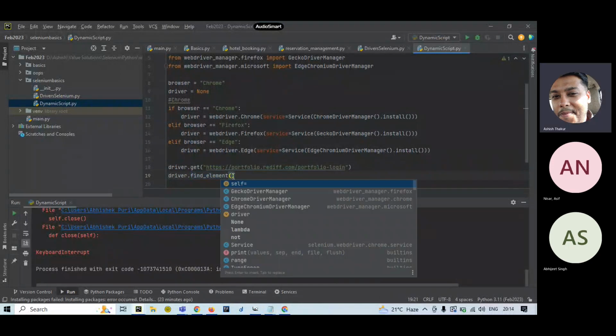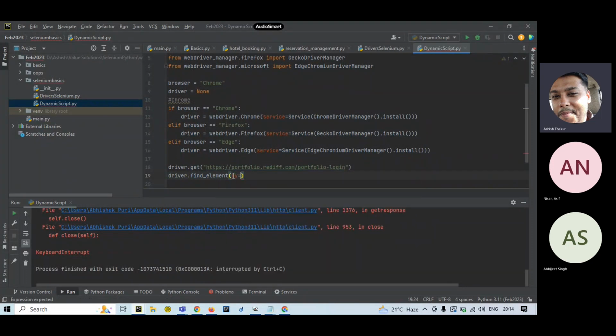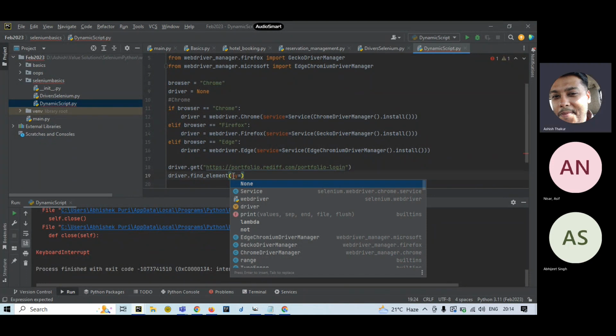The find element command takes the attribute by which criteria you have to find the element on the web page, right?